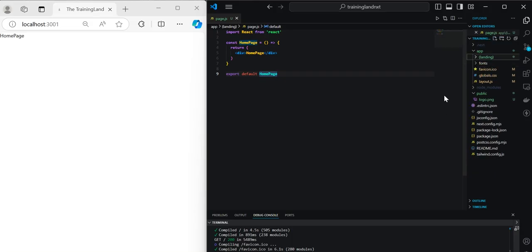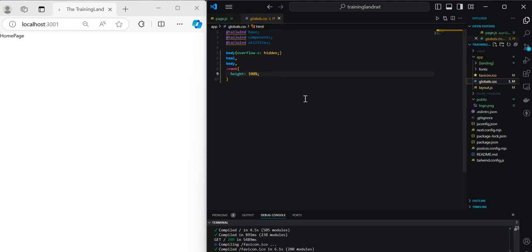So to kick us off, we have a Next.js 14 application. Within our page.js file, we've removed the default boilerplate code that came with the Next app and replaced it with a function named Homepage to represent the homepage of our layout. Within the global.css, we've removed the default code and just added some basic structure to the HTML body and root element to set the height of the screen to 100%.